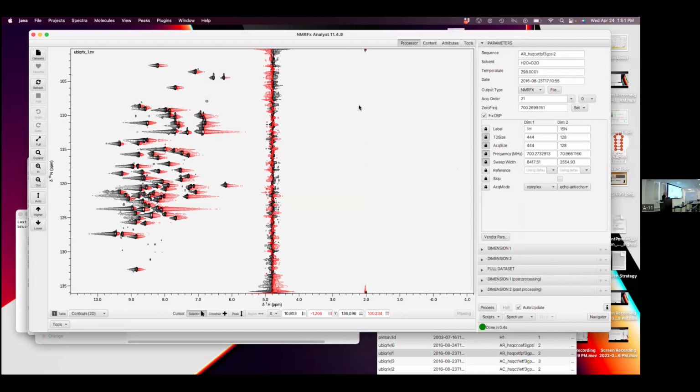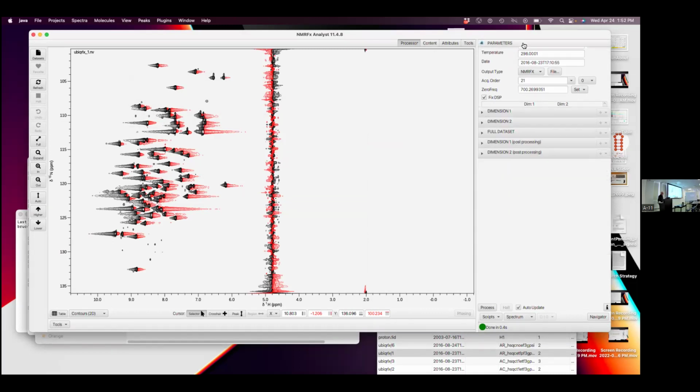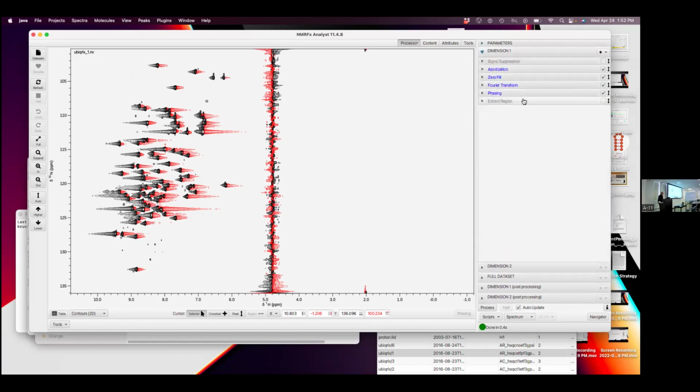We didn't build up any operations. That's because for a 1-dimensional and a 2-dimensional data set, it looks at the parameters and takes a guess at what a good processing script would be. So if we go over to the processor here, now we can look in dimension 1 and see apodization, zero filling, Fourier transforming, phasing. Come back to this, it's not properly phased.